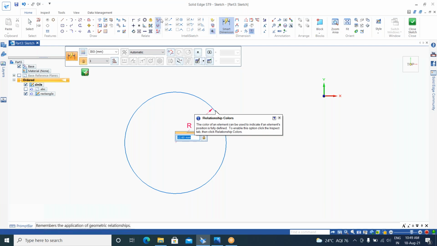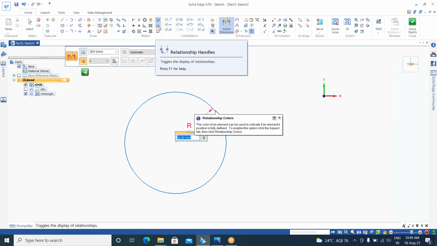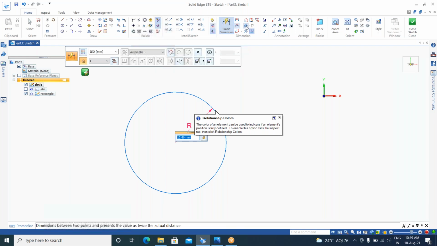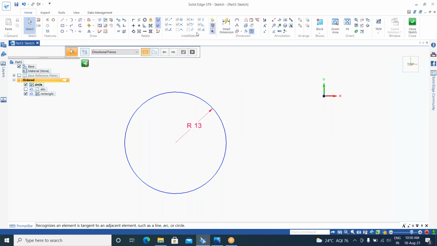Remember this option. So here, maintain relations as well as the relation handles, relation colors, and alignment indicator. Okay, remember these four options.